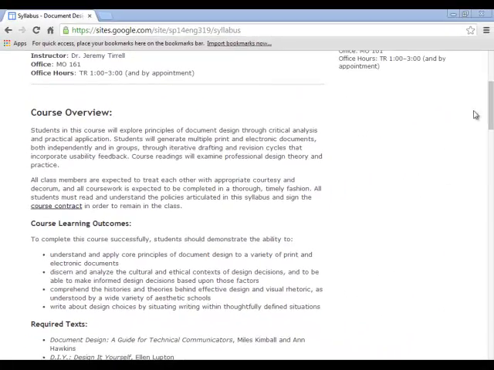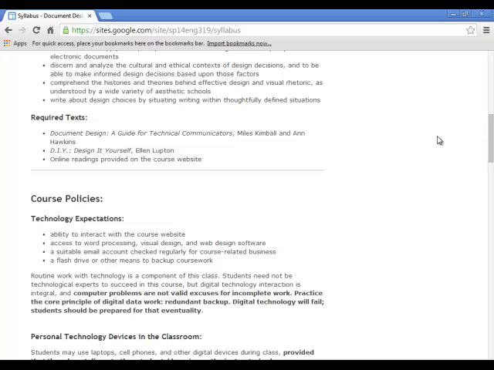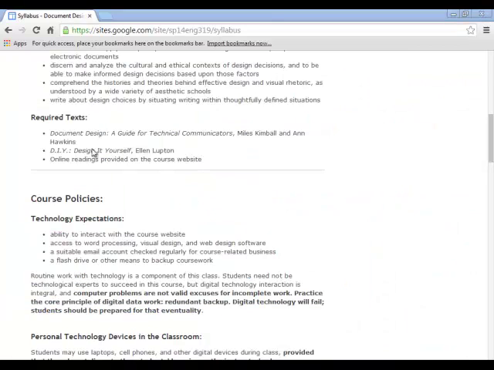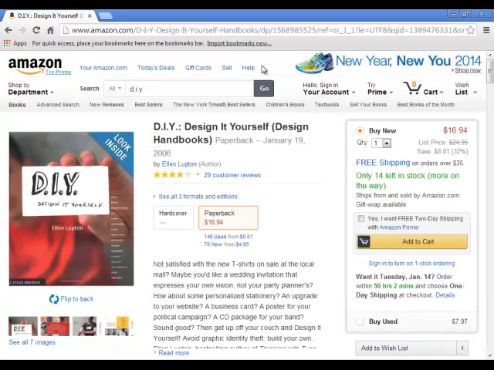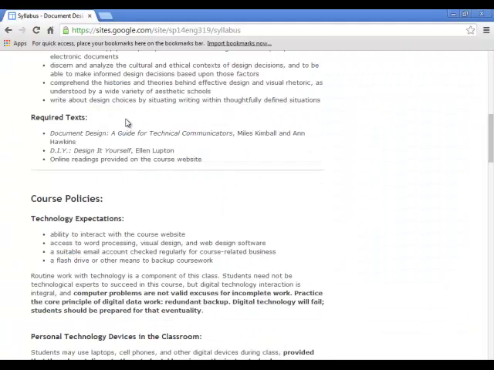And we've got two required texts. They are Document Design, a Guide for Technical Communicators by Miles Kimball and Ann Hawkins. That looks like this. That is in our UNCW bookstore, but you can get it wherever you want. Our other book is DIY, Design It Yourself by Ellen Lupton. That looks like this. Again, it's in our bookstore, but you can get it wherever you want. And there will also be online readings provided on the course website, usually in PDF format.